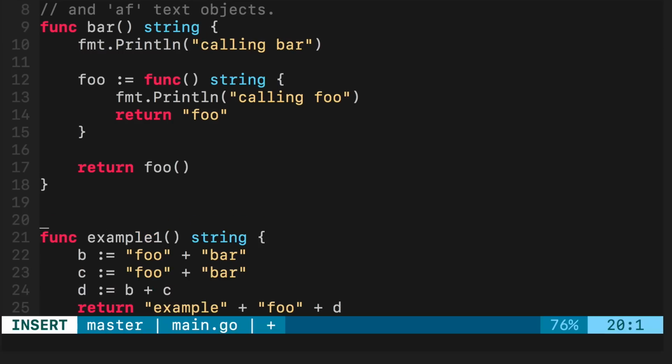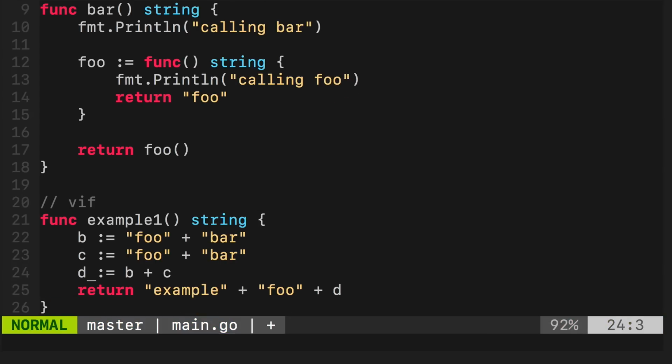But what about Go source code itself? What if we could select the function itself, like inside the function? For that, we have a text object called if. It's called inner function. And when you combine it with visual, VIF, it means visually select inside function. So I'm just typing it, normal command. As you see, it selects the inner function. You can also combine it with something else, like delete inside function.